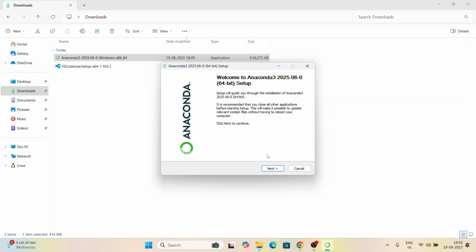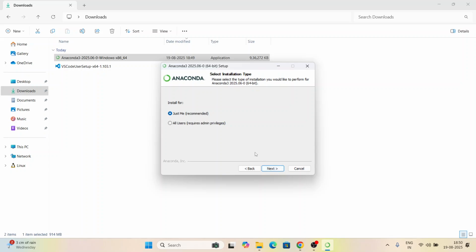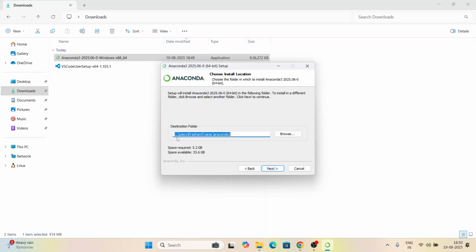Okay, simple Anaconda installer. I'll just click on next. I agree. For now, you can say all users also, but I'll just say just me. And this is the location of installing Anaconda. The space required is around 5.2 GB for Anaconda, as you can see here.